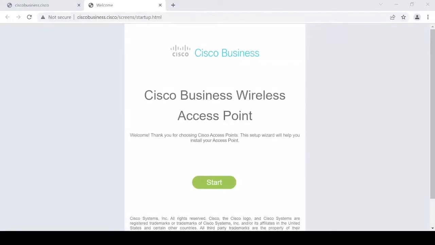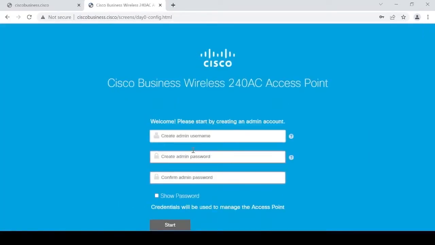The first step that I've already taken care of is connecting to the Cisco Business wireless setup network. They have a specific name that'll stand out. It's Cisco Business Setup. Once you connect to it, it'll open up this page. There are also two other management methods, via the app or via the Cisco Business Dashboard, and we'll touch on those a little as we go through other things. But let's go ahead and get started on this process.